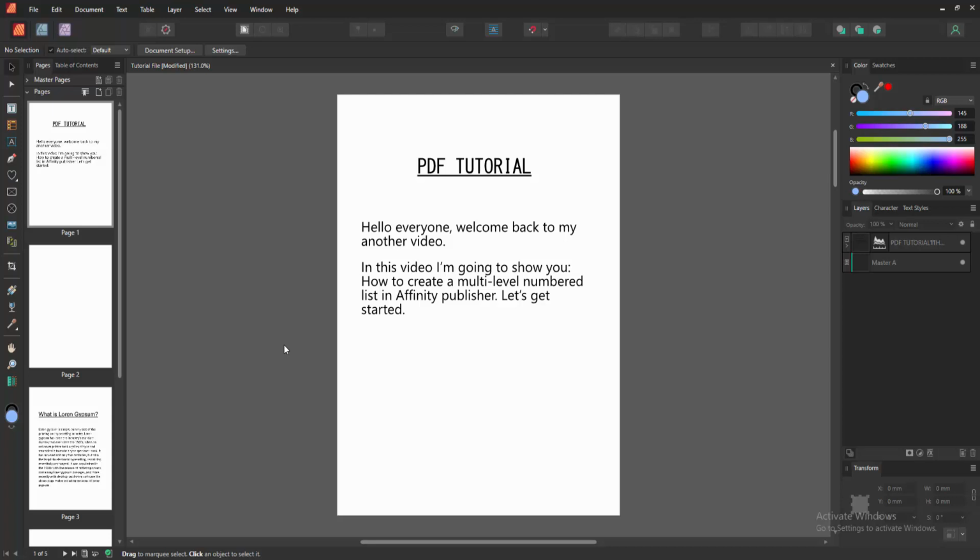In this video, I am going to show you how to create a multi-level numbered list in Affinity Publisher. Let's get started. At first, we have to open an Affinity Publisher document. Now we want to create a multi-level numbered list.